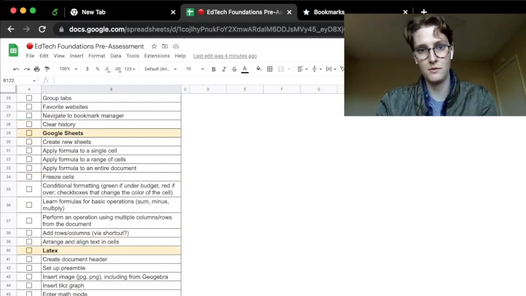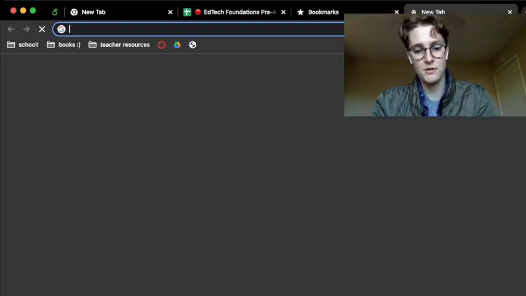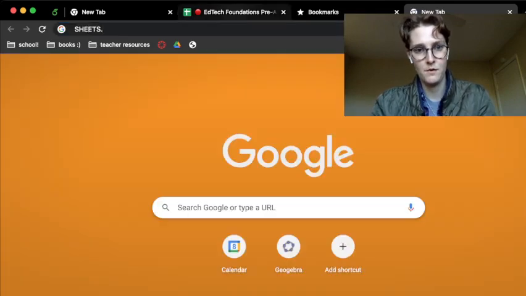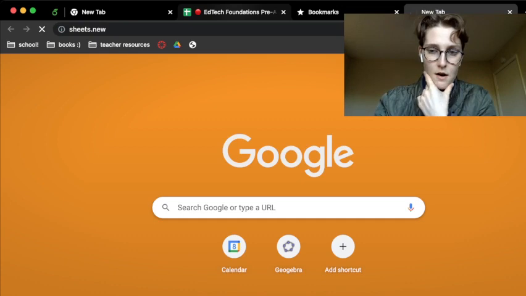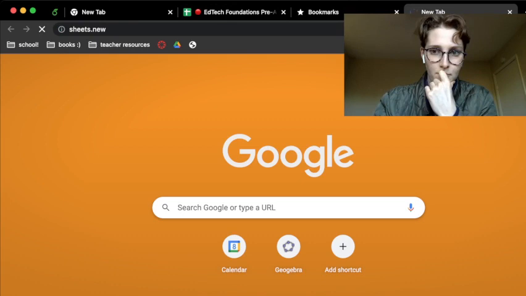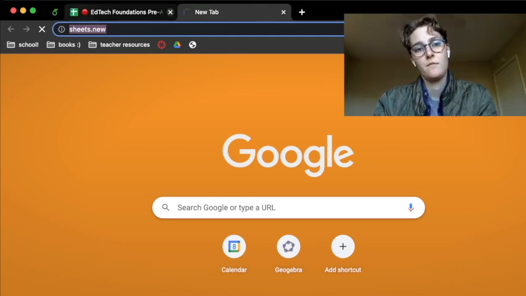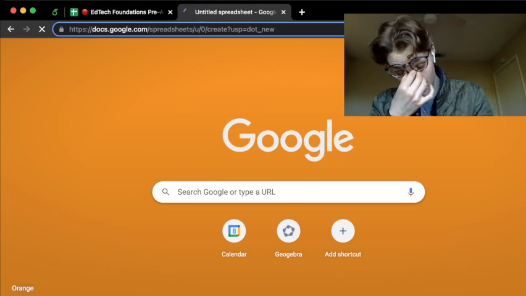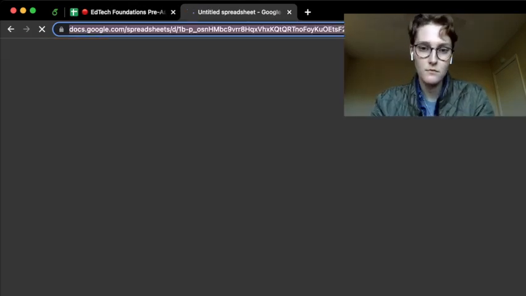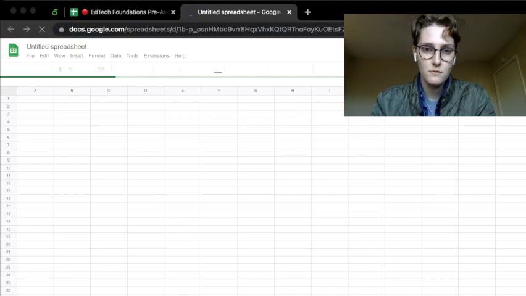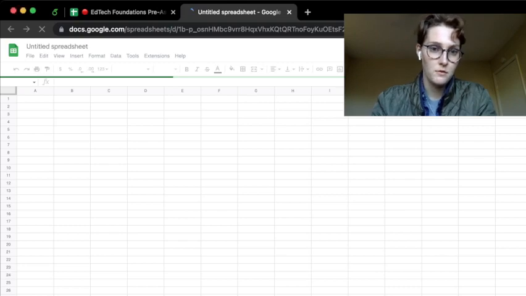to create sheets, let's see, we'll go to sheets.new. Nice caps lock there. Okay. It's pulling up. Right, so I don't even know.